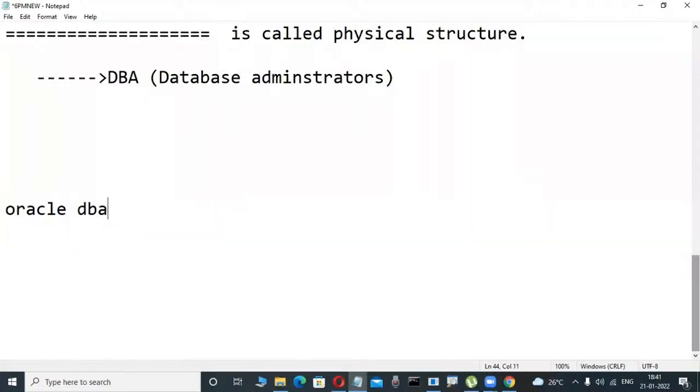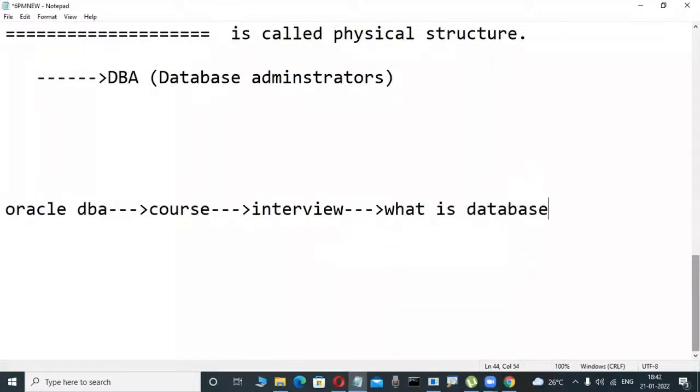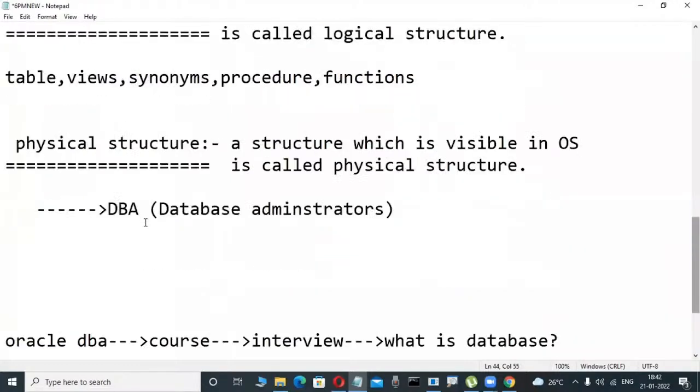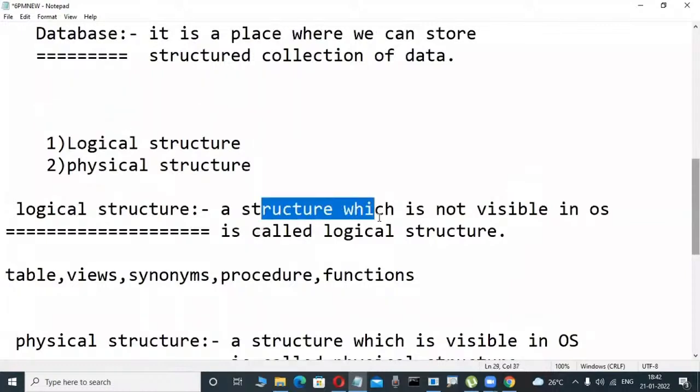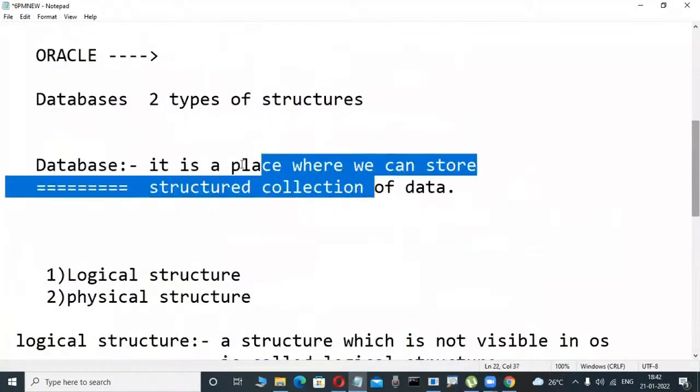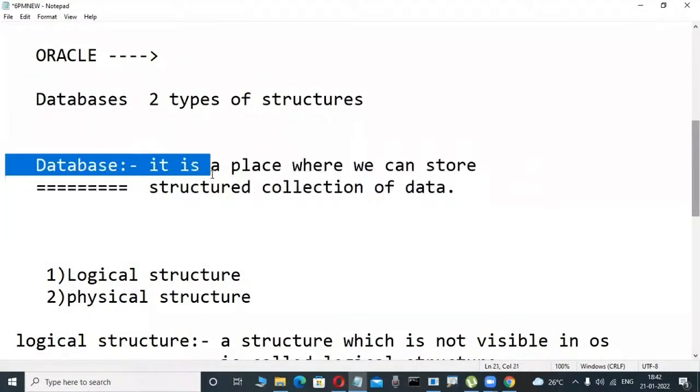Suppose I am an Oracle DBA learning a course, for example. I'm interested to apply for an Oracle DBA job in a company. Whenever I'm applying for an Oracle DBA job, I'm attending an interview. Observe here, the interview. Roughly, my interviewer asks, Murali, what is a database? Whenever they ask what is a database, if I say, oh, it is bookish knowledge, it is a structured collection of interrelated data, it is a place that stores a structured collection of data, then I'm immediately rejected. Why? Because this is the developer definition.